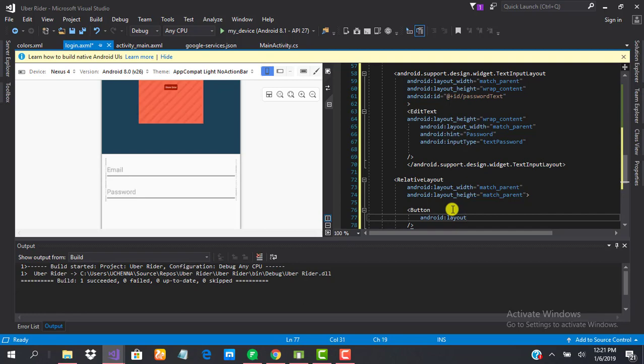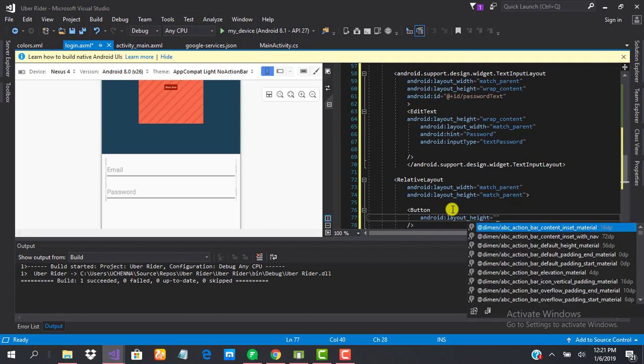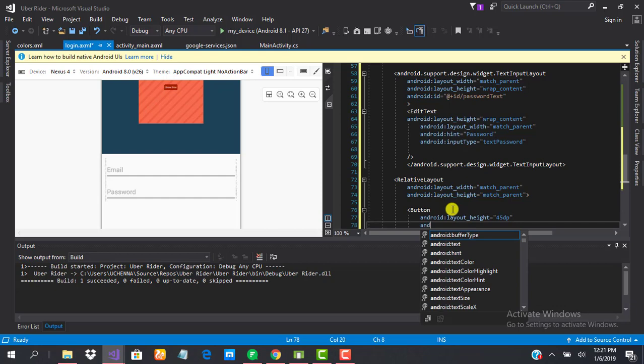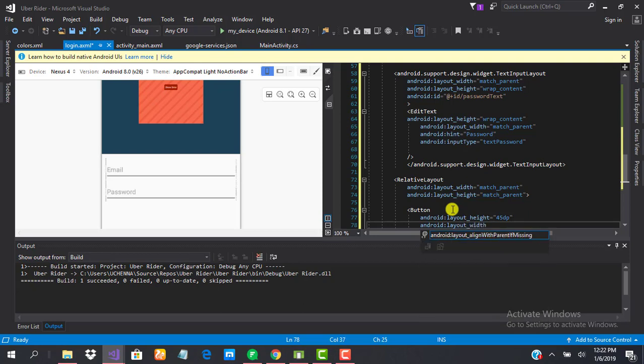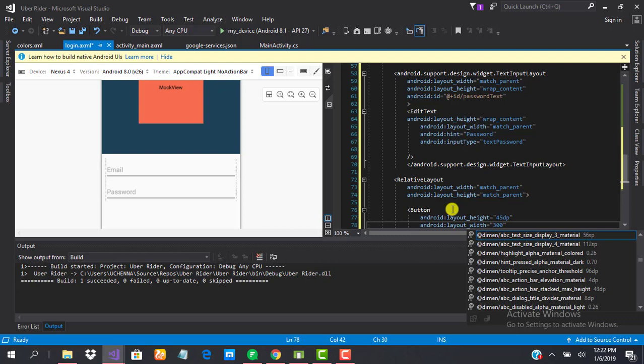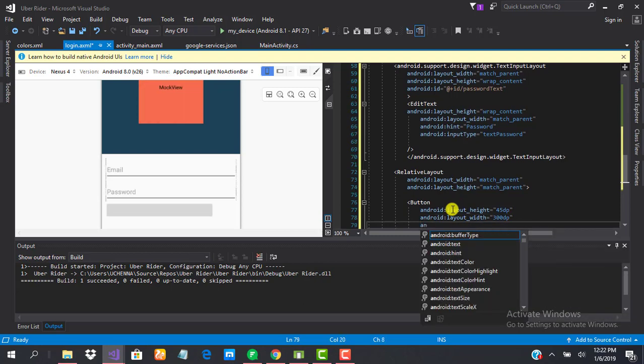android:layout_height. I like to use 45, but you can use the height that appeals to you the most. I really like 45. Width, 300dp is just okay.